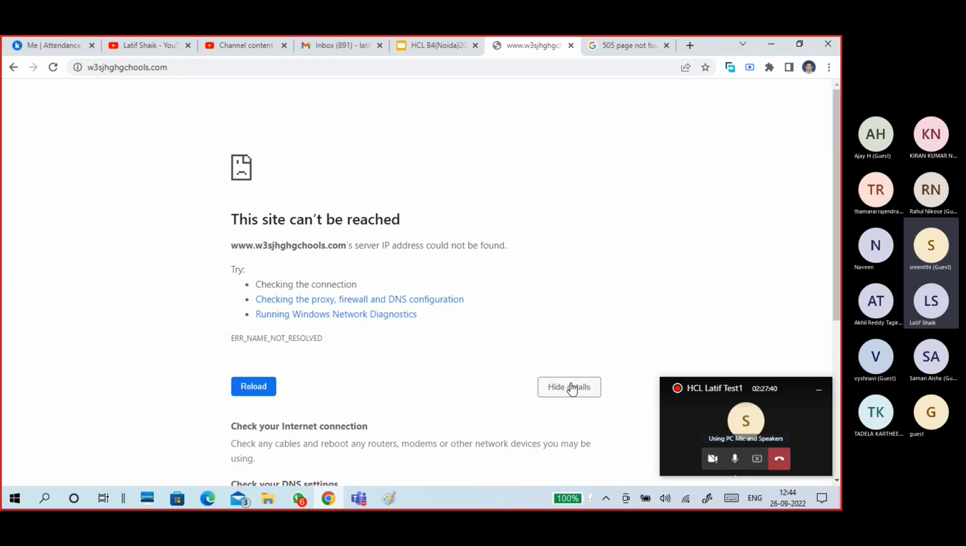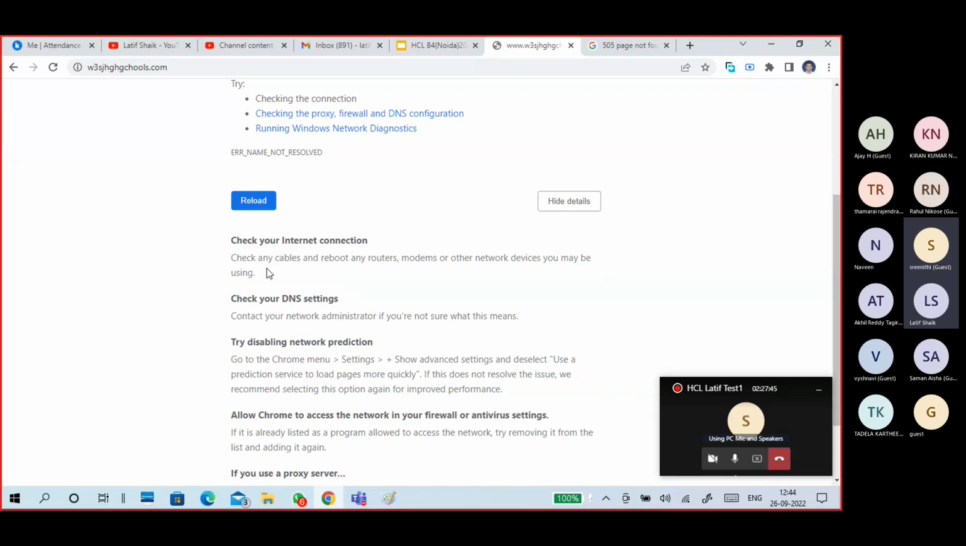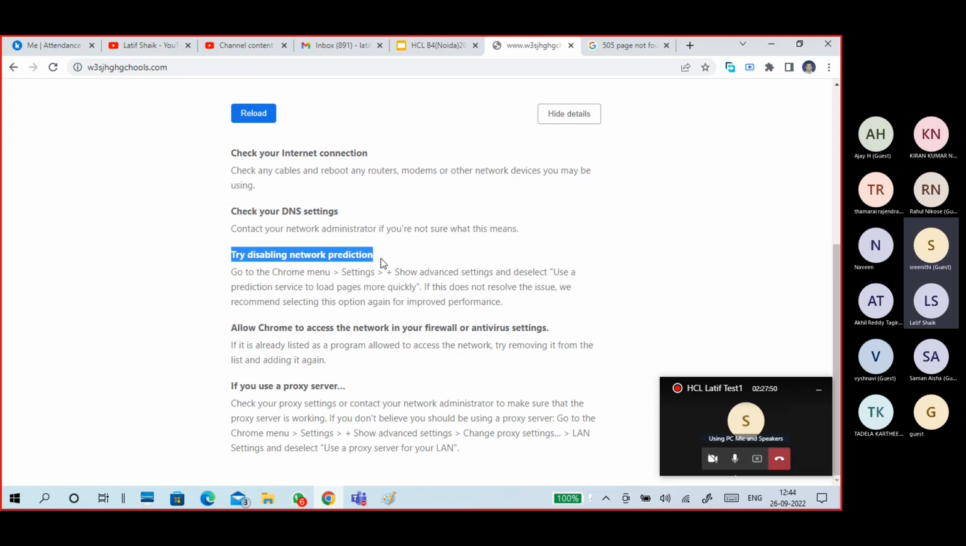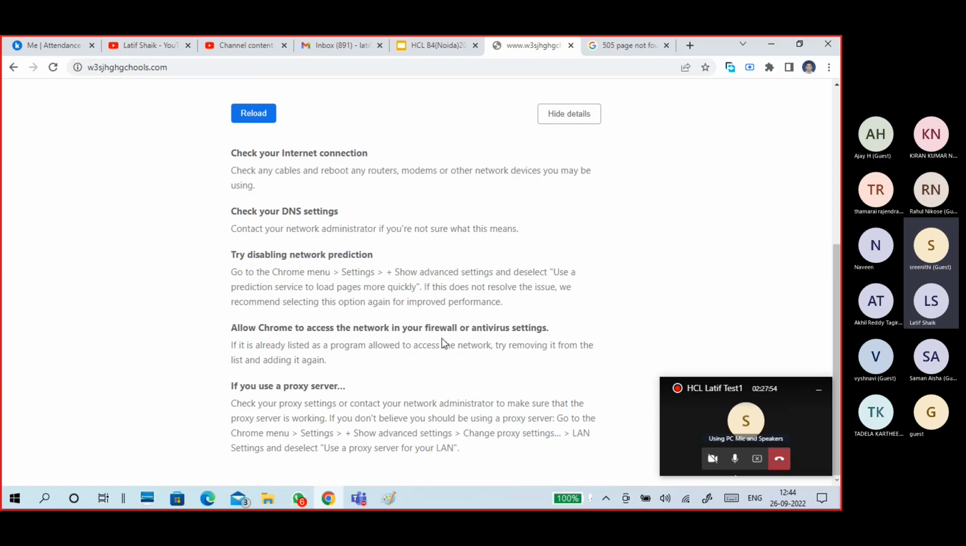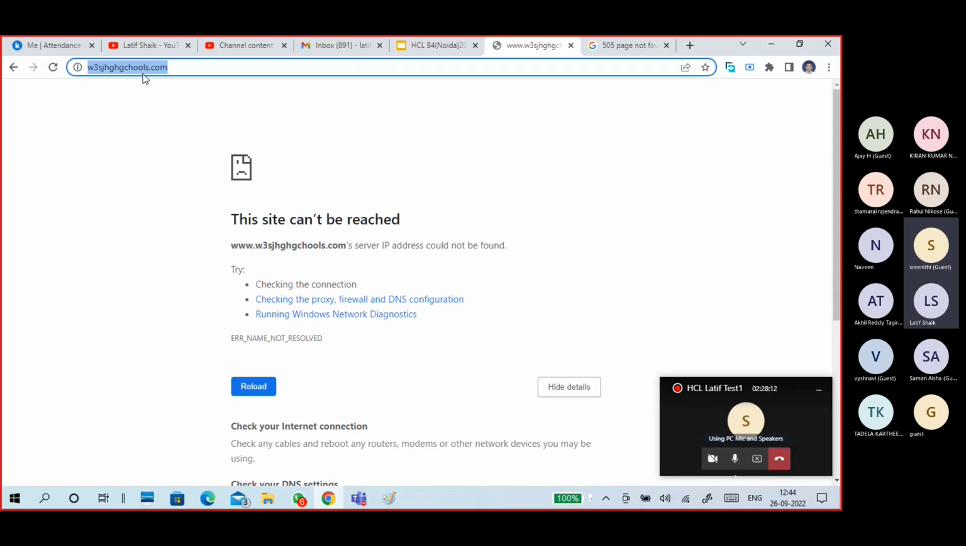You can see the details. Check your internet connection. Check your DNS settings by disabling network prediction. Allow Chrome to access the network in your firewall and antivirus settings. If you use a proxy server, check the proxy server related settings also. Allow through the proxy server. So here it covers multiple layers. Again, the issue may be that you wrongly entered the URL.